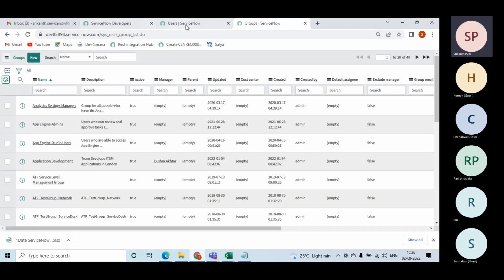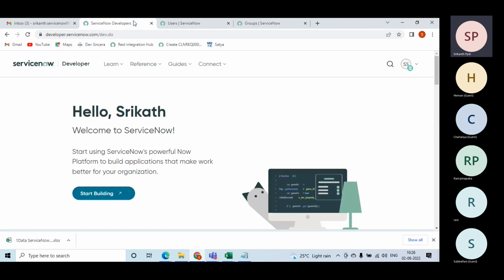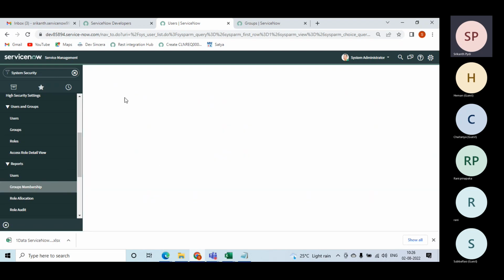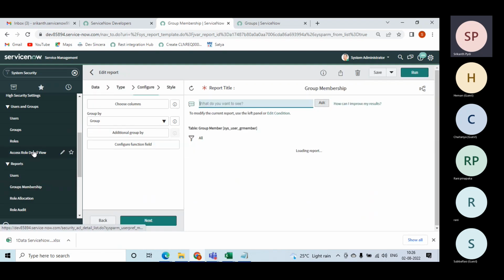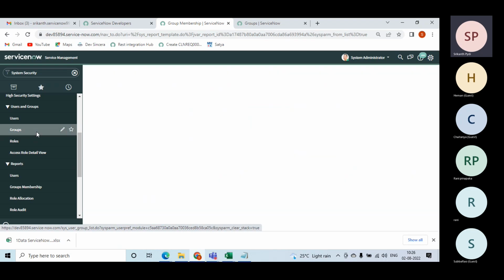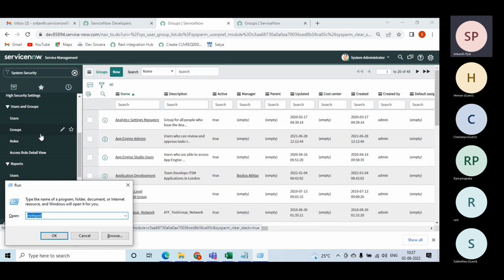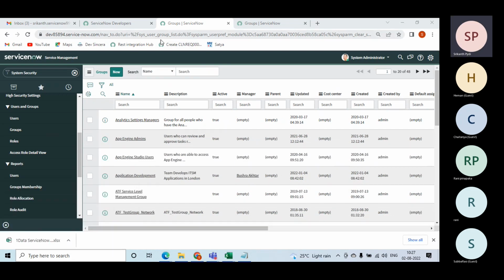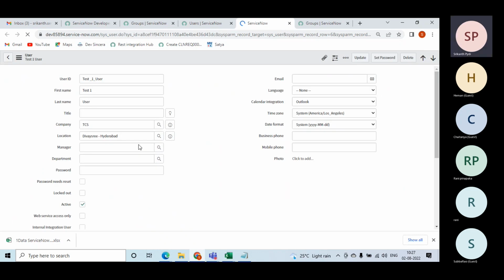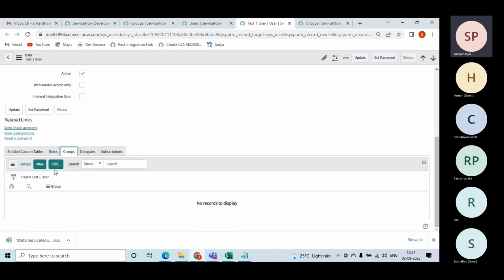So come down to system security, and we will have group membership. Here, the group membership says which person should be part of which group. There are various ways to do that. There are 2 ways. Number 1, you go to that individual user, open that individual user, go to groups, and add which group he belongs to. This is method 1.